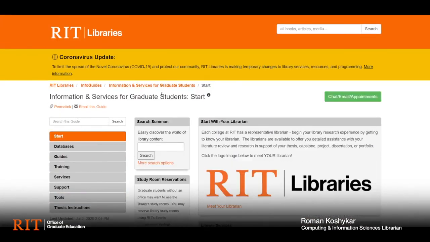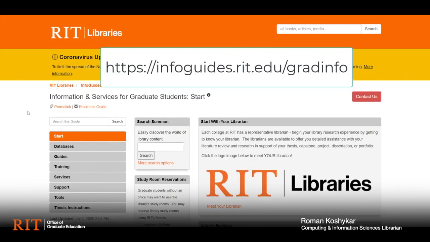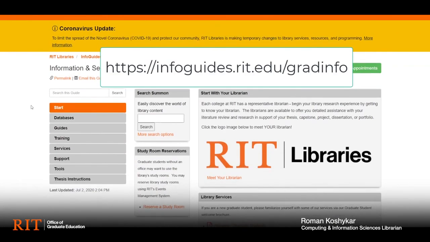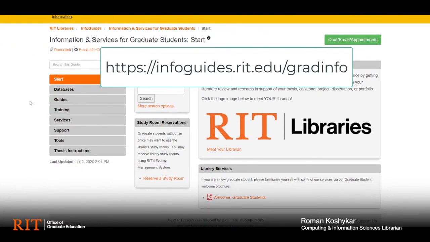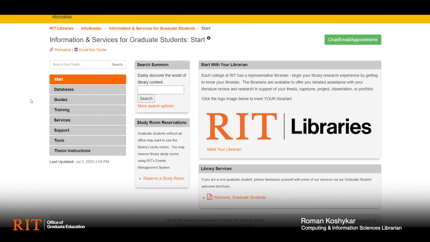This concludes my introduction to the Information and Services for Graduate Students guide, and I invite everybody to do two things: return to this guide, review the information on your own, and meet your college and your graduate program's librarian and understand what we do and how we can assist you in your studies at RIT.